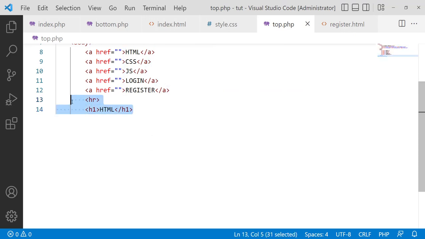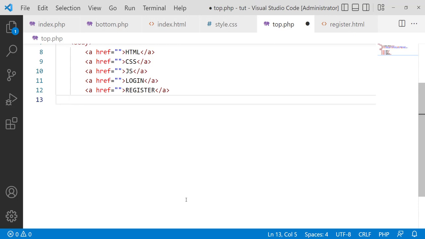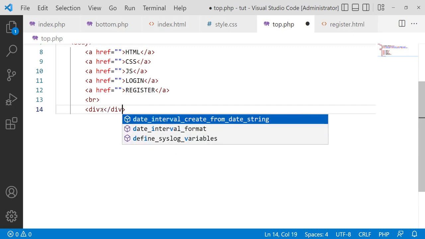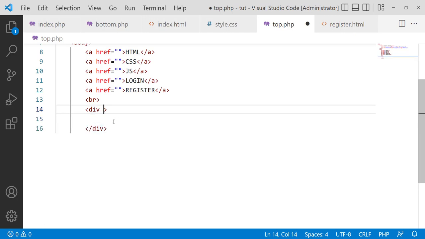So let's redo our code, and we're just changing a few elements. At the end of our links, we want to put a line break, and then we want to put a div tag. And then this div tag, we want to have an ID of, let's put it as var-file-one.